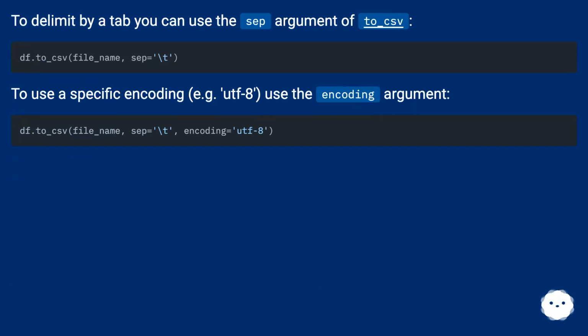To delimit by a tab you can use the sep argument of to_csv. To use a specific encoding, for example UTF-8, use the encoding argument.